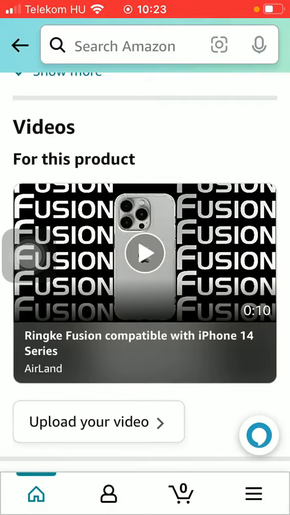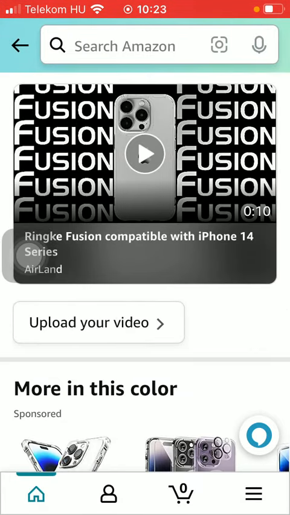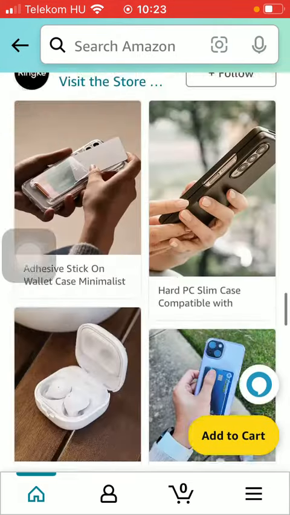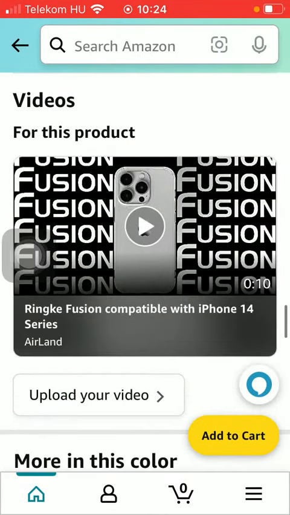If you have created a video of this product, if you have purchased this, you can also upload your own video by tapping on this button, and then you will be able to post it here.